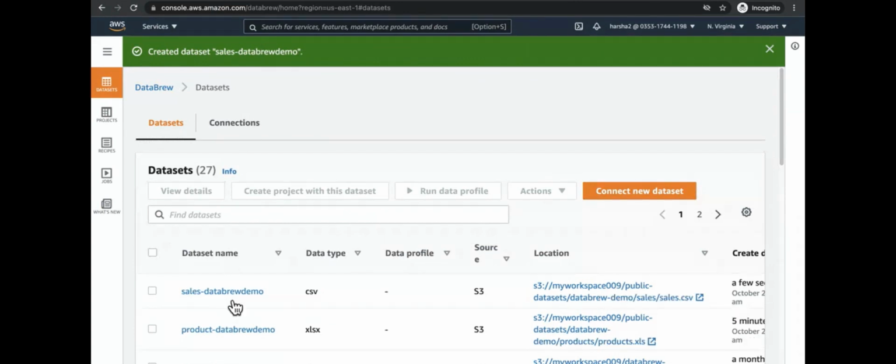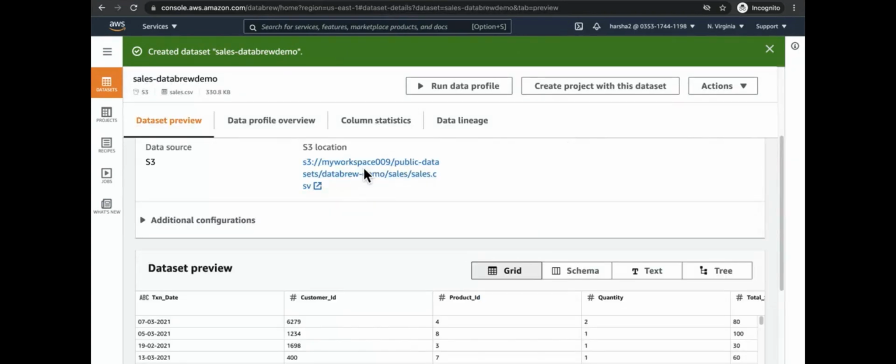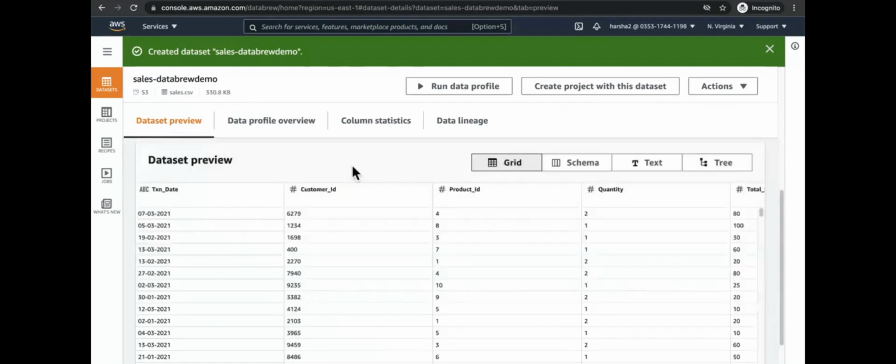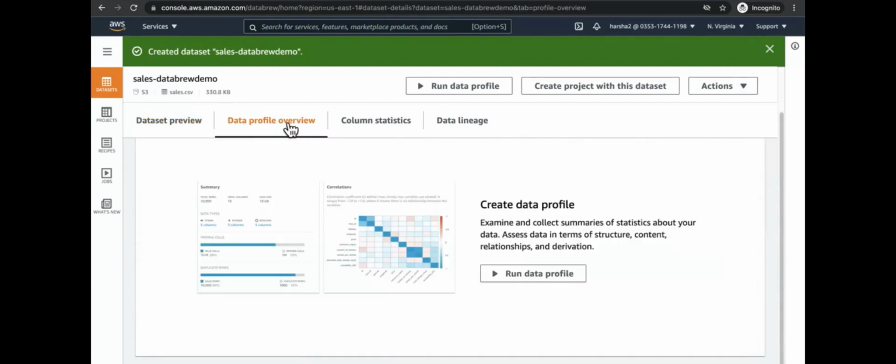Now let's click on the sales dataset. Notice the S3 bucket you have selected earlier from where the data is being sourced. And when you scroll down, you can quickly see the preview of your data. Data profiling helps you understand your dataset and decide what kind of data preparation steps you might want to run to gain insights. Let's go ahead and create a profile job.